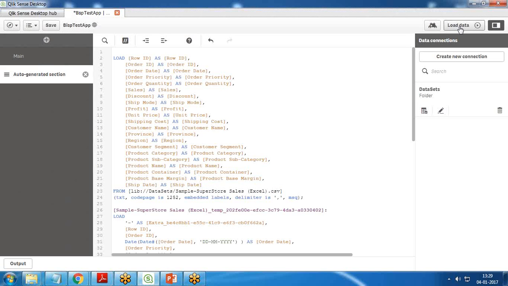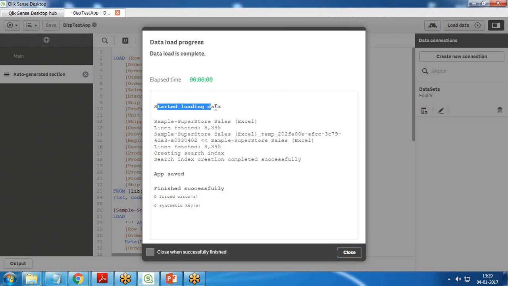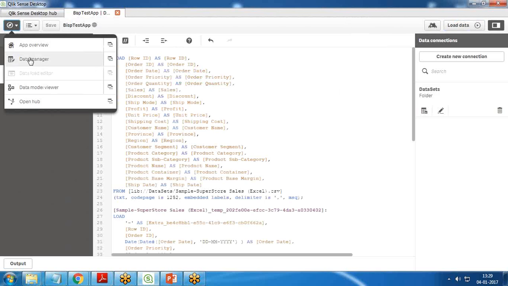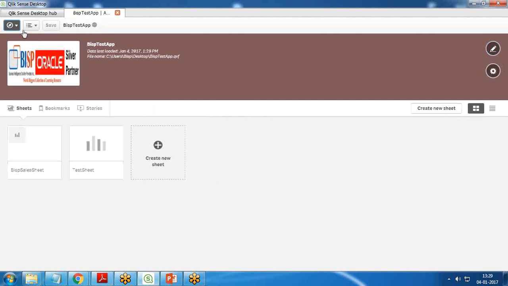Now when I load it, it will look for this path, and under this path it will get this file, extract this file and load the data. So I click on load data. You can see it starts loading the data, and the data has been loaded successfully. 8,395 lines have been fetched, and there are no issues, no errors. So I'll just close it. Before I get to the app overview, I just wanted to check whether the data was loaded successfully.